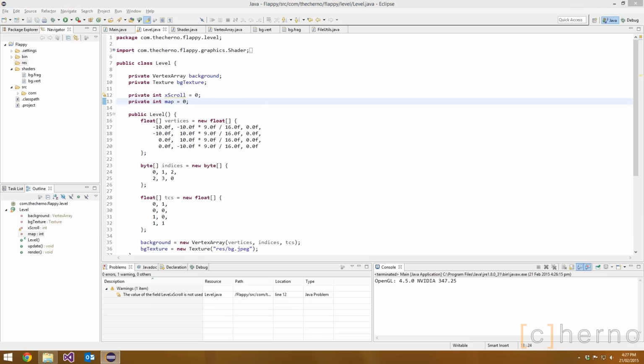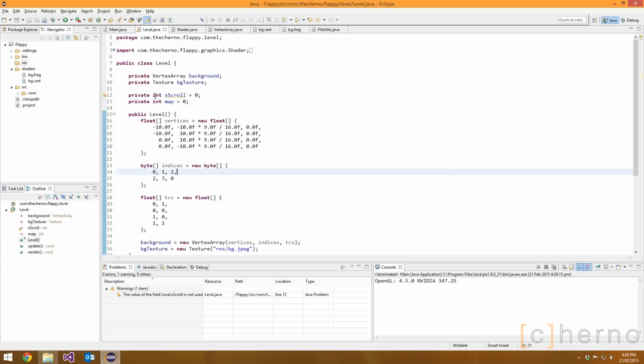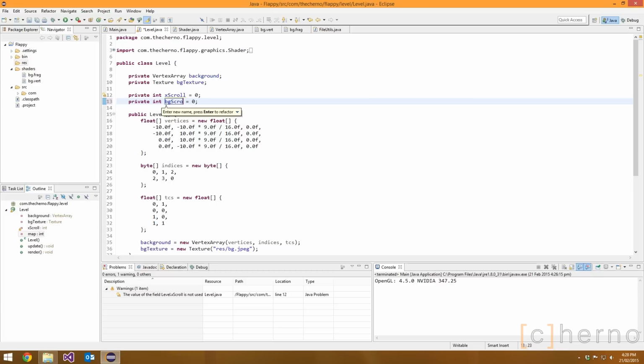What map is going to be is a bit similar to xScroll, except this will be the actual location of, I don't know, this will advance the background. So I think a better name for it is probably going to be something like BG scroll. I'll refactor it. Actually, we'll leave it as map.